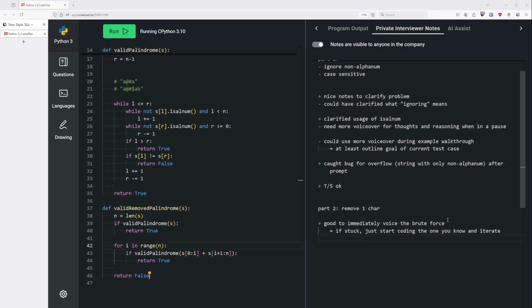How are you feeling about the current implementation? It should work, but I'm not sure if it's optimal. That's okay. We can work on that. But before we work on improving it, why don't we go through the time and space of this new problem?